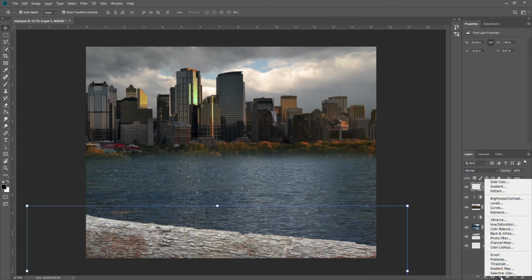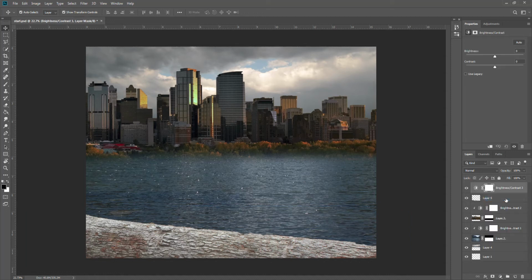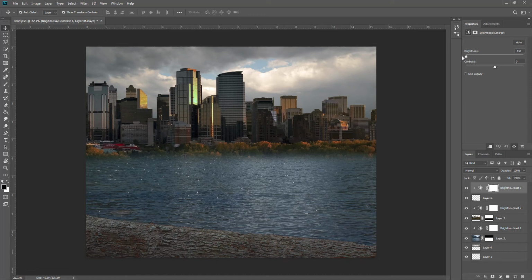So we'll put on a brightness and contrast. I'll click between them to connect them like that. And I'm going to turn down the brightness right off, in fact. It's still not dark enough.